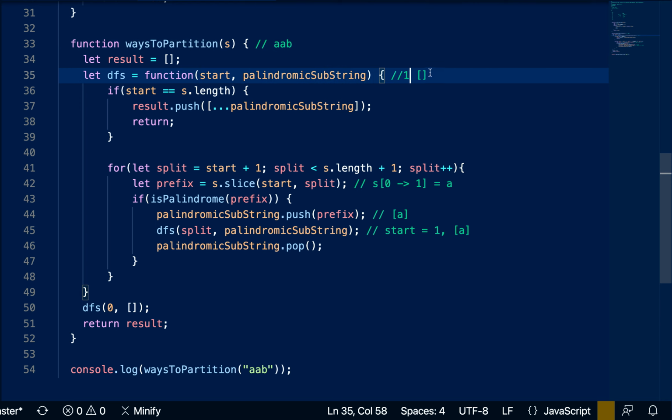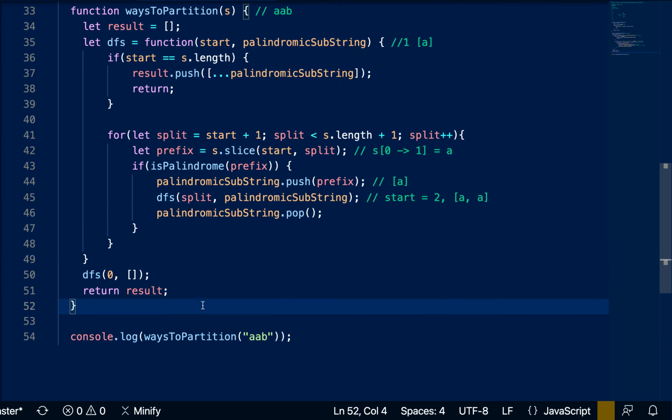Because we start at 1, we're going to end up with A, and then we're going to push in AA again, and then start will be at 2. We're going to start at 3 and so on. Once everything's done, it's going to pop it, and then finally we're going to get our results.